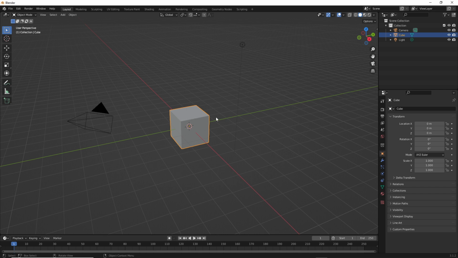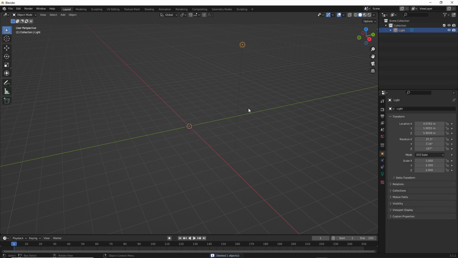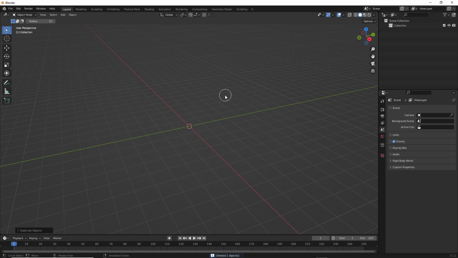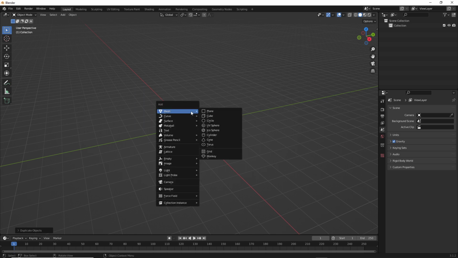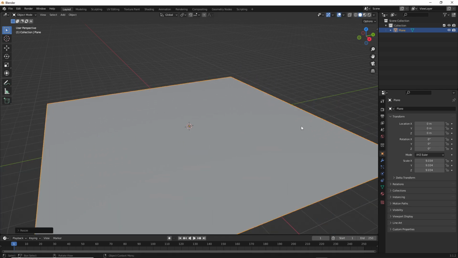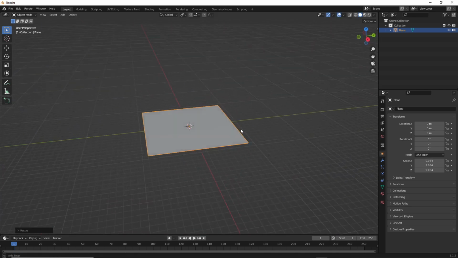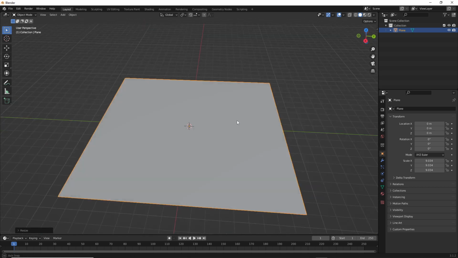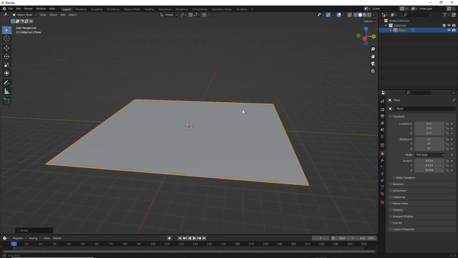So let's get started. Let's first quickly delete all the things we don't need here. Then we add a plane. Shift A to open up our add menu, mesh, and we go to the plane. Then we press S to scale this up. That's not so important now, we scale this up again later anyway, but right now make it so that you like it.